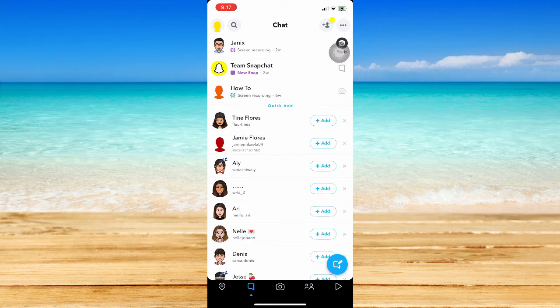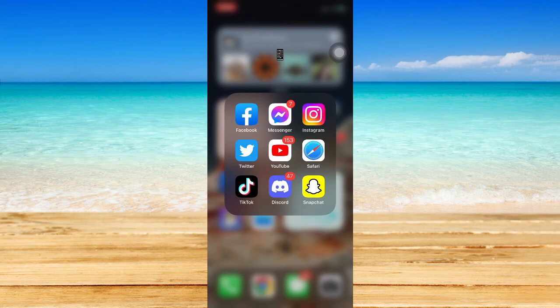So as of now, the only option in which you may be able to save a Snapchat video is through screen recording. So that's it. That's how you can save a Snapchat video someone sent you.